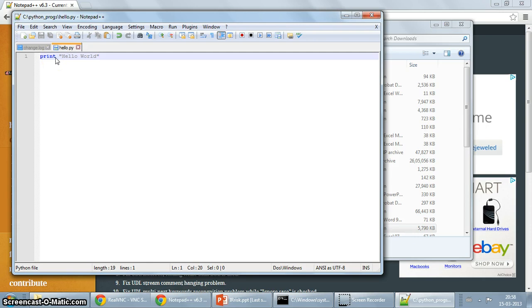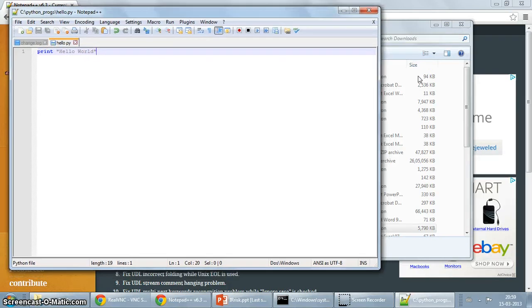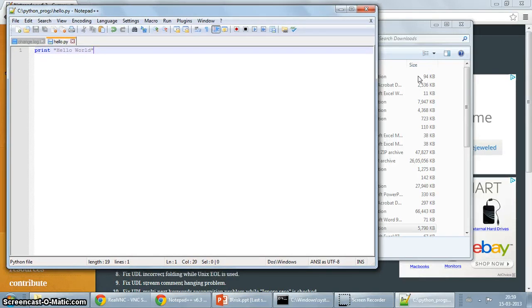So this is one feature of Notepad++, or for that matter any other code editor, that it will detect keywords of the language you are currently programming in, and it will change the color of the text accordingly. For example, print is in blue, and hello world, which is just a string, is grayed out for us. Okay, so we have written the program now.